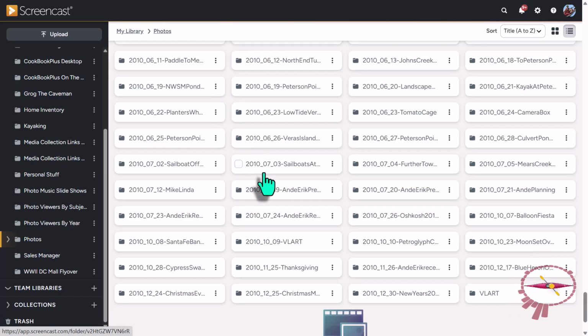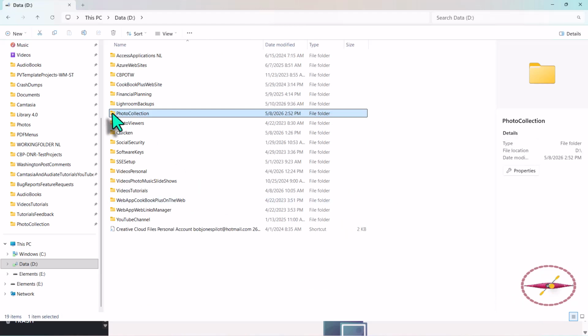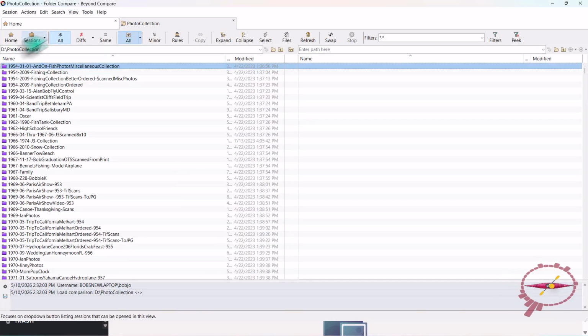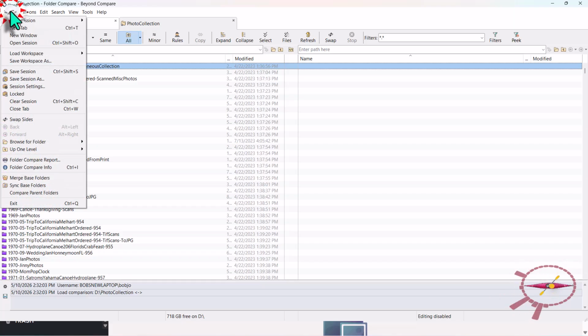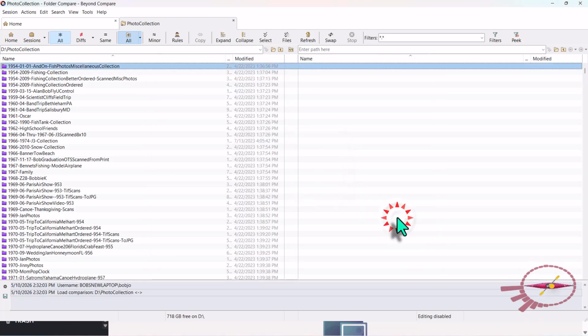Now what I'm going to do is open up Explorer, and I'm going to go up one level on the folder collection. I'm going to right click, and I have an option here to do Beyond Compare, and I'll make an open for compare for that file, and it opens up that file and shows me all the subfolders in it. And what I want to do now is save this as a session report. So we'll go Save, Folder Compare Report, and I just need the titles, put it on my clipboard.